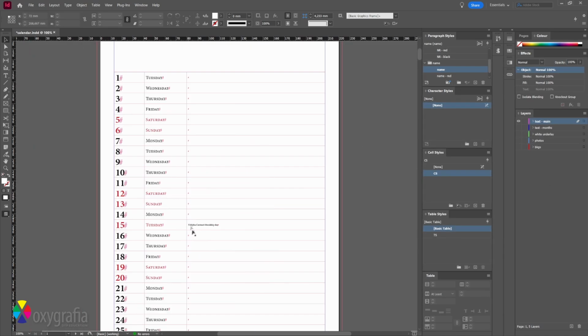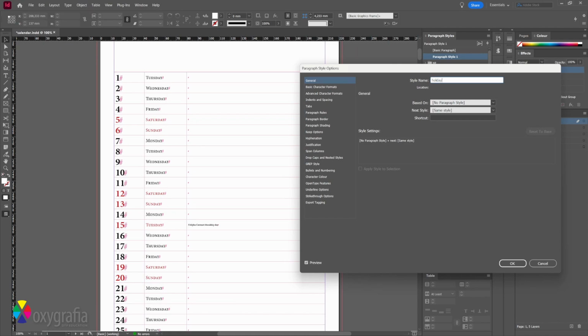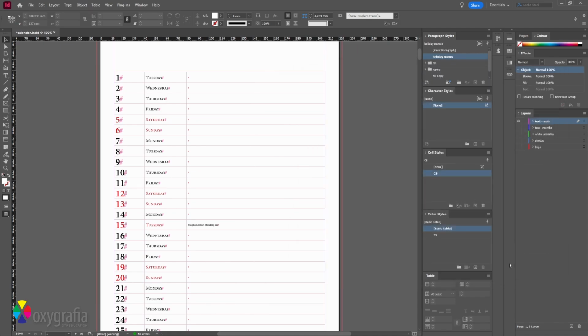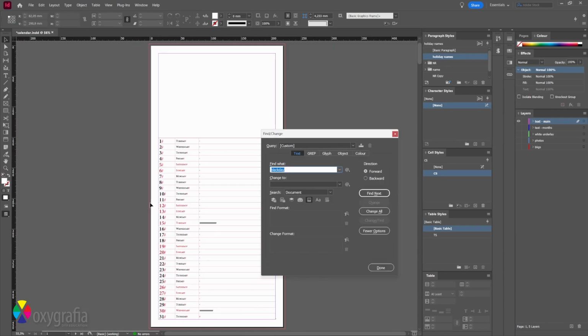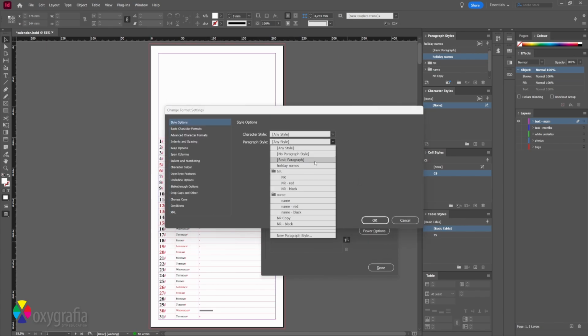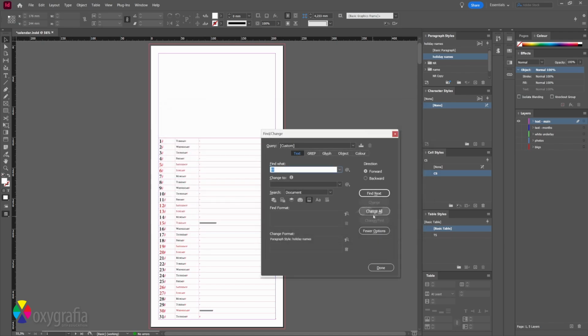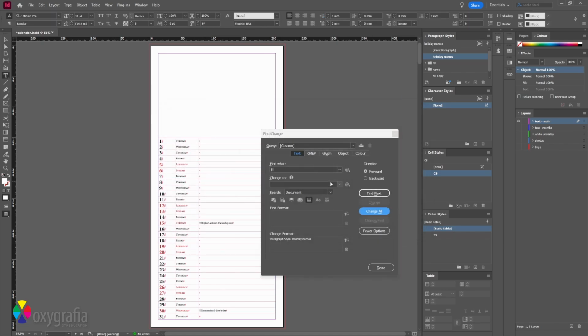And I think I'll be needing another style for the names of the holidays. So one more style. Holiday names, for example, based on nothing. Do you remember? We have 3 exclamation marks just for this purpose. Ctrl F. Find 3 exclamation marks. Holiday names. Change all. And then remove them.